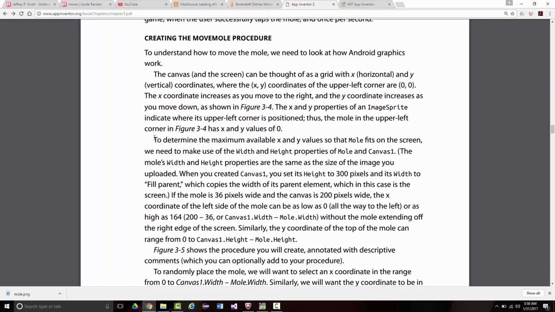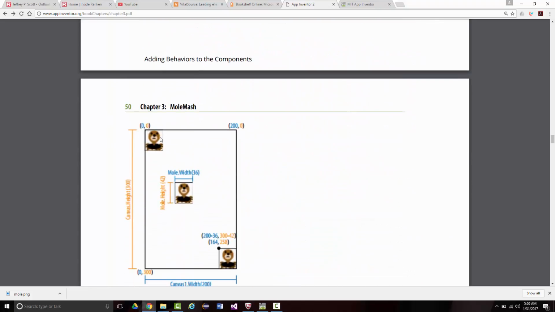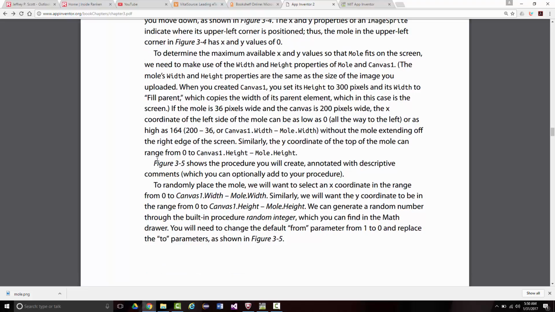The bottom line is this: if you look at your canvas as being a grid, as you go across the screen from left to right, that's your horizontal component of the grid, and as you go up and down, that's your vertical component of the grid, and the X is the horizontal and the Y is vertical. The upper left-hand corner is 0,0. What you want is for the mole to move around on the screen in such a way that it's not determinate. In other words, the person playing the game shouldn't be able to figure out where the mole is going to move next.